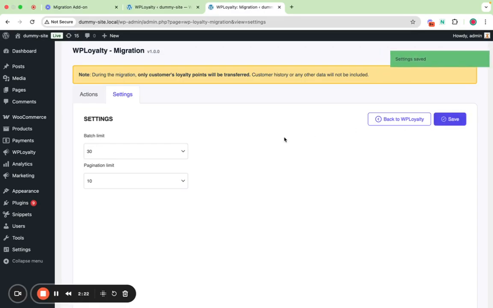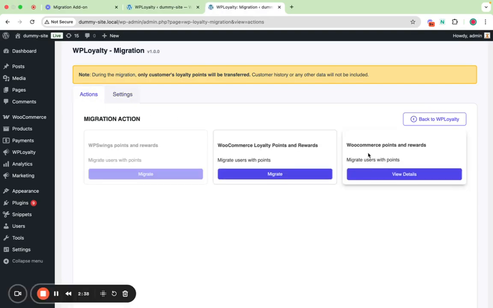It's very important for you to configure this because if you come back and change this during the migration process, it won't take effect. So please remember to configure your settings just before you initiate migration and then go to the Actions tab. Now let's proceed with the migration process.